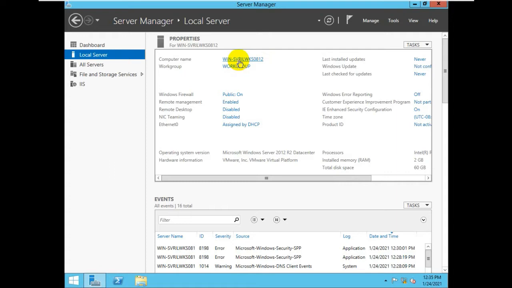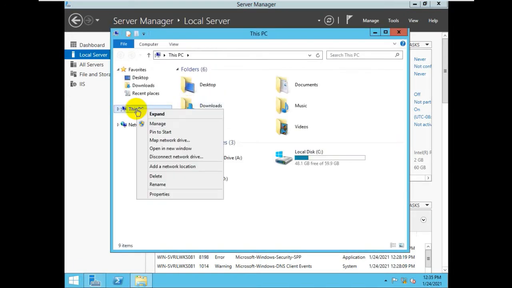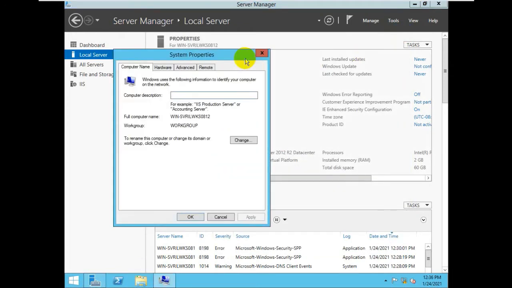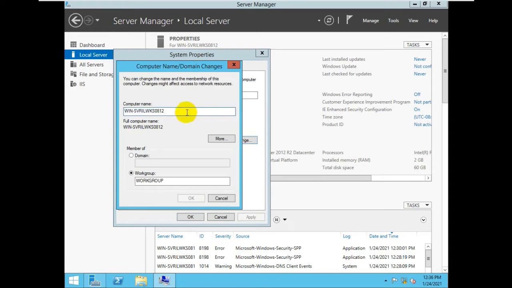So, paano siya palitan? We simply click this instead of going to the traditional na right-click, computer properties. So, ngayon, click lang natin siya. And then, dadalhin niya tayo sa computer properties or system properties. Then change. And dito natin siya pwedeng palitan. So, lagyan natin siya ng pangalan na madaling tandaan. Sabihin natin server 1.